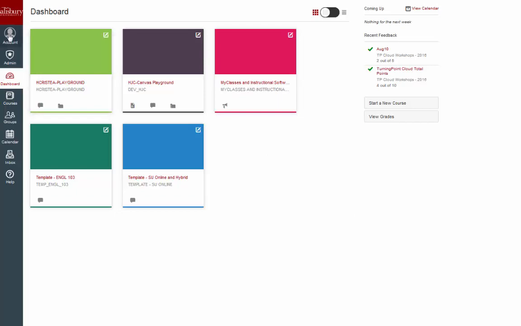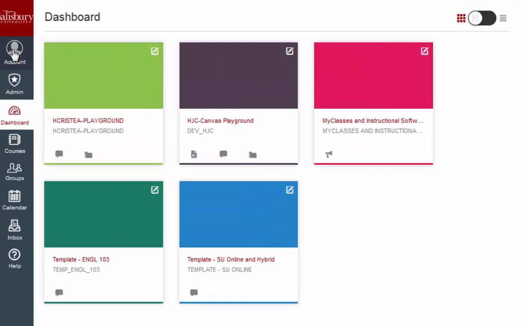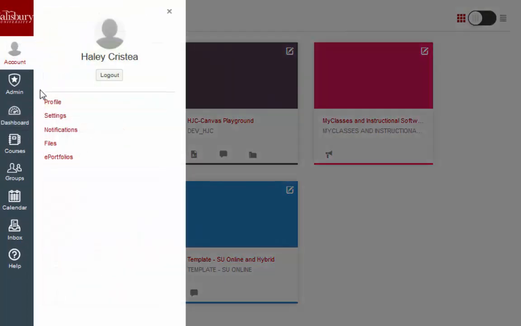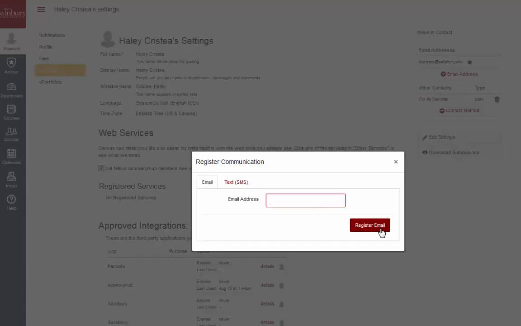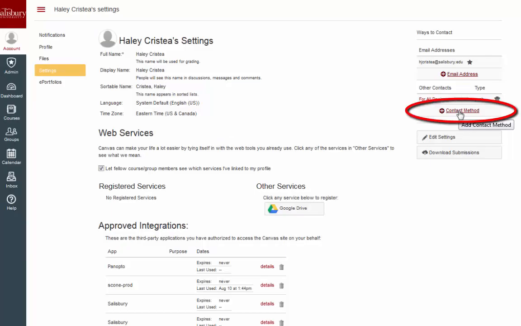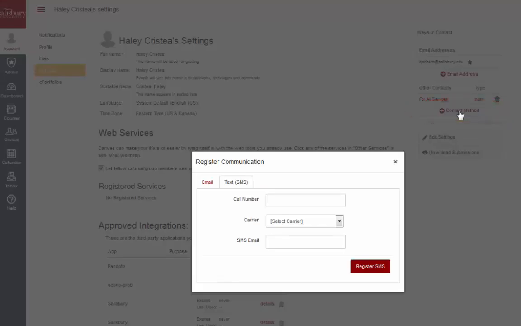To do so, log into MyClasses Canvas, look on the top left, and select the Account button. Then select Settings. On the right-hand side, you will have the option to click Add Email Address to enter an external email address such as Gmail, Yahoo Mail, or Hotmail, and then click Register Email. Or you can click Add Contact Method to enter your cell phone number if you would like to receive text message notifications, then click Register SMS.